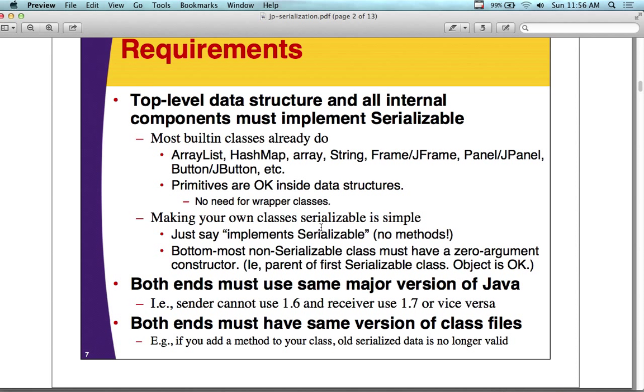Most built-in classes already do this. They already implement Serializable. Those would be all of the different components that we looked at, even the containers, so ArrayList, Map, they all already implement Serializable. Primitives are okay inside the data structures, no need for wrapper classes either. They're all serializable: integer, float, double, string. So make your own class and implement Serializable. It's very simple. You just implement Serializable. There are no methods, so there's nothing to implement, which is the tricky thing. It's just an empty interface.